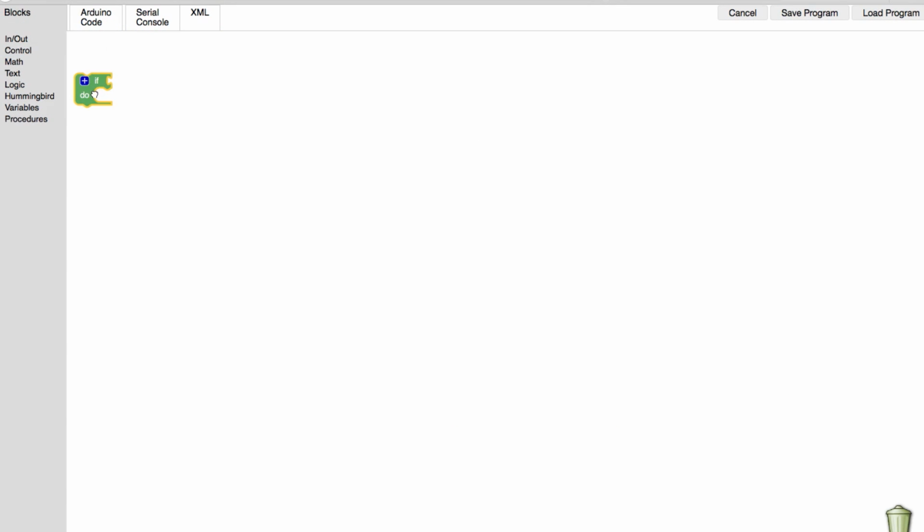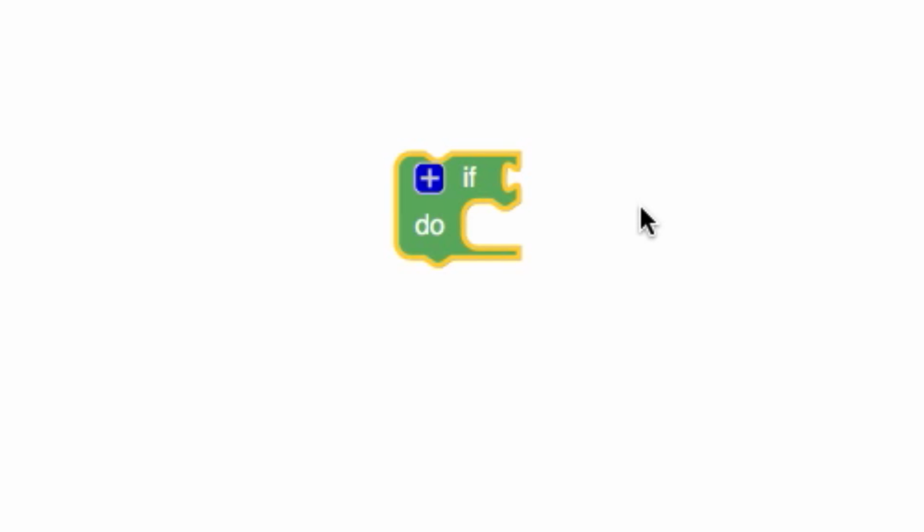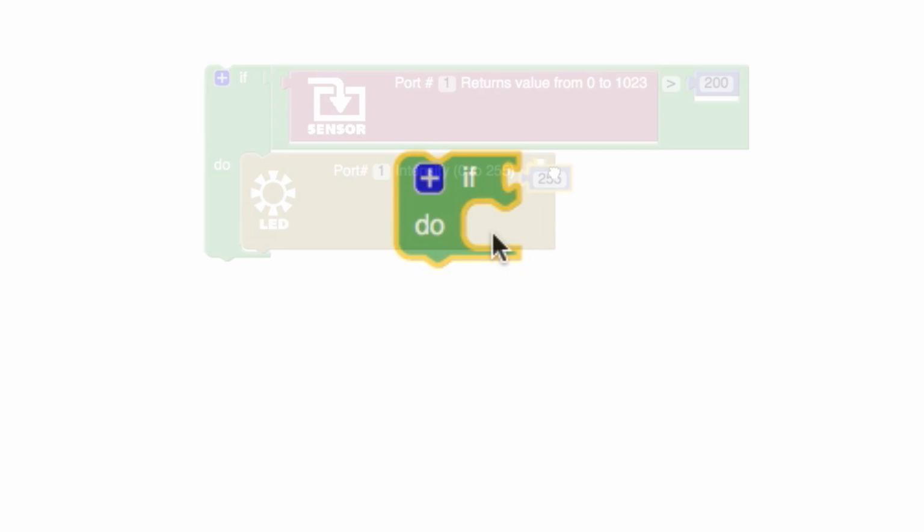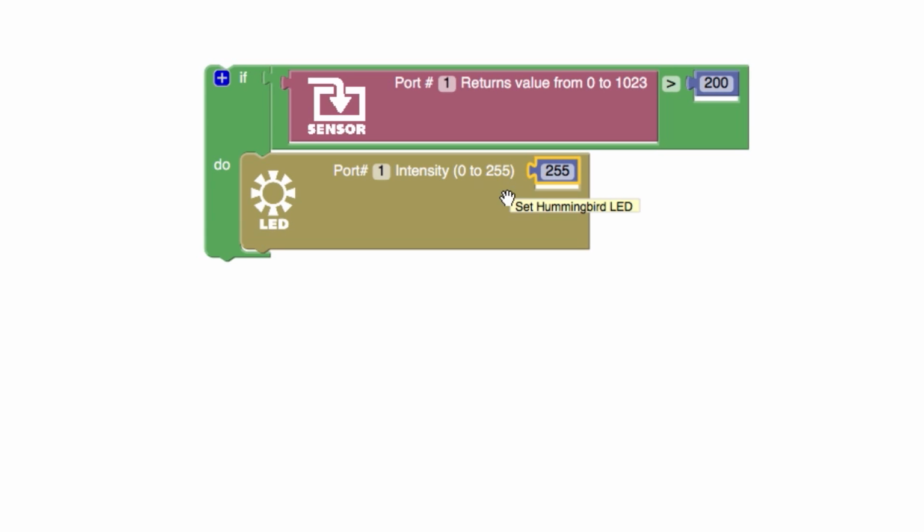Next for the controls is the if-do block. An if statement checks to see if a certain condition is true. If it is true, the code in the do section is run. Otherwise, the blocks are skipped. This code checks to see if a sensor on port 1 has a reading greater than 200. If so, it turns on an LED.